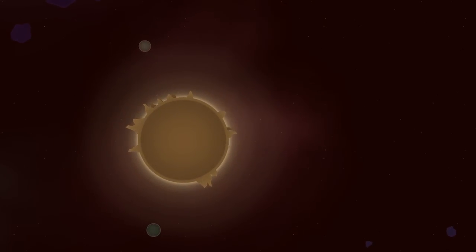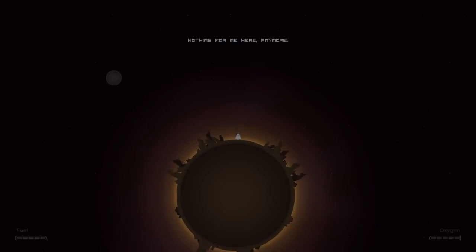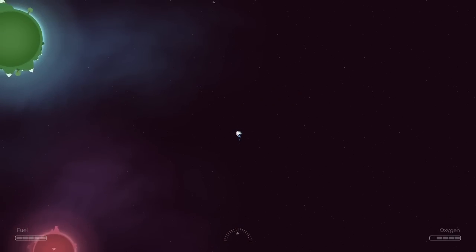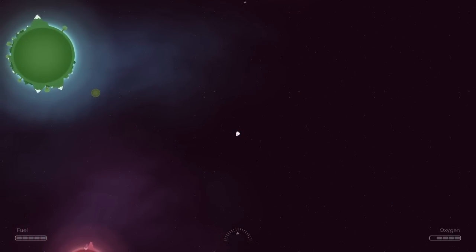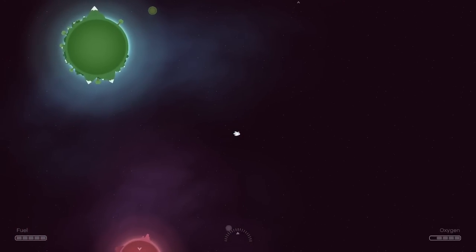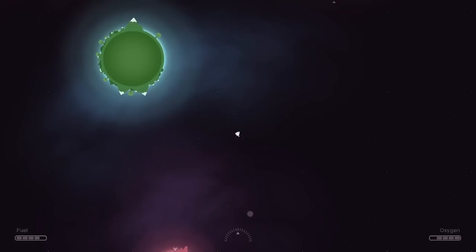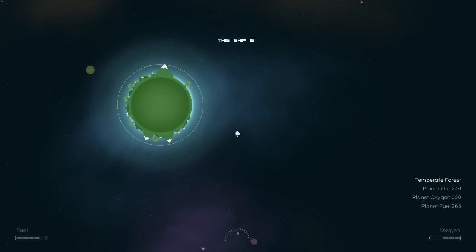I've been pulled! The mountain of doom. Gravity is a cock. Oh, I'm back here again. If you do need to repair your ship, some planets have ore, so you need to look out for that. I mean, sometimes it means landing for longer than normal. You've got to be careful.